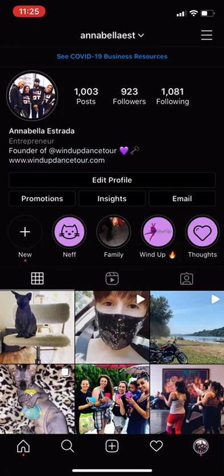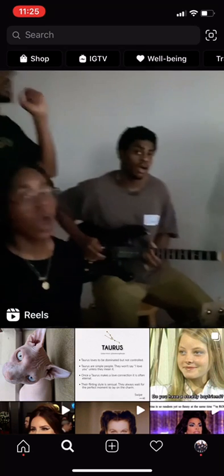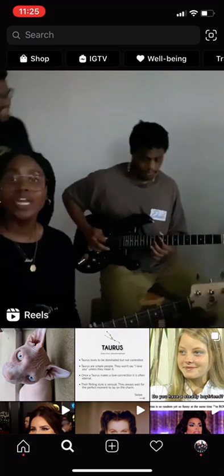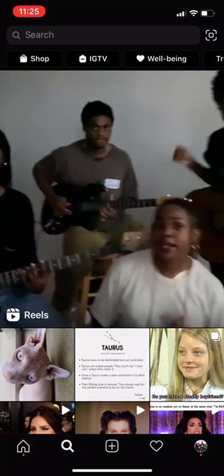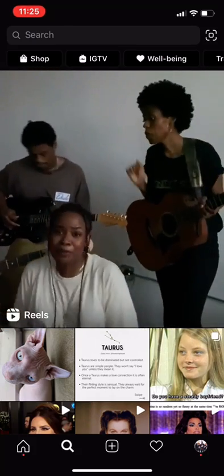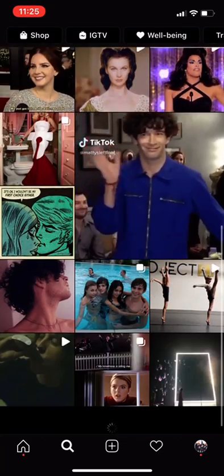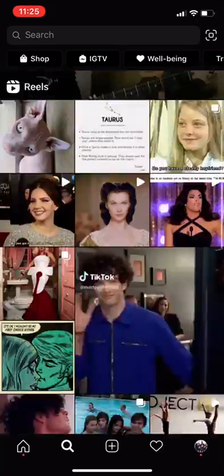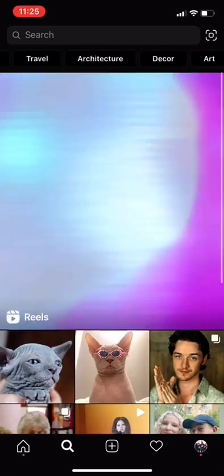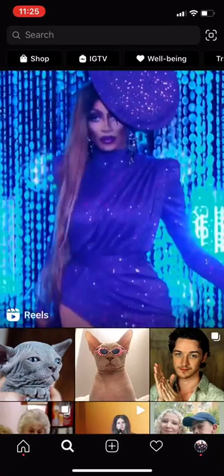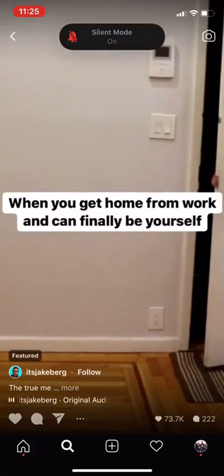Now, to look at other people's Reels and explore, you're going to hit this search button down here, and it shows you all the stuff you've engaged in. It's very specific to your page. And at the top, you'll see Reels, and then just regular feed stuff you can scroll through. At the top here, you can change different things. You can go to IGTV. But if you click Reels, you can swipe through and see all these different Reels.